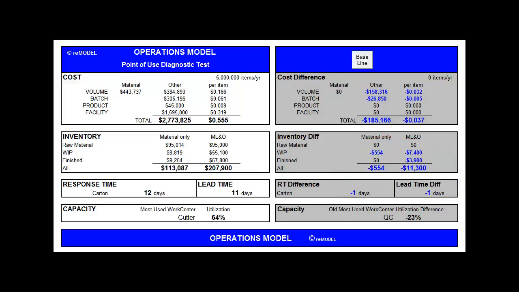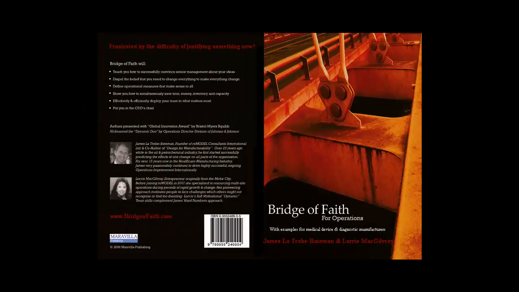You'll also see that by reducing the effort in QC, we've taken its utilization down so that the most used work center, the constraint, is now the cutter, not QC, and at a utilization of 64%, that's not bad. So these two scenarios are 30 and 31 from our book Bridge of Faith for Operations.